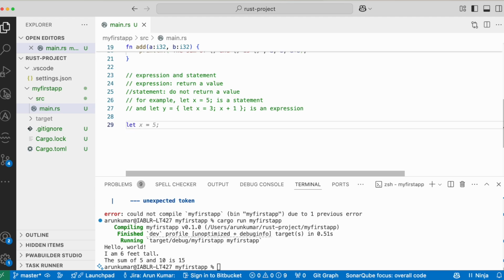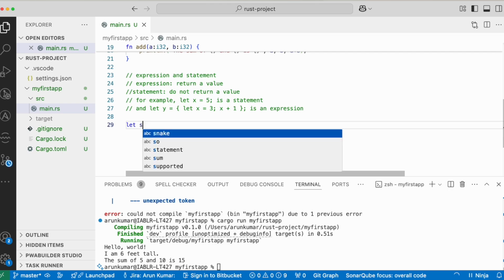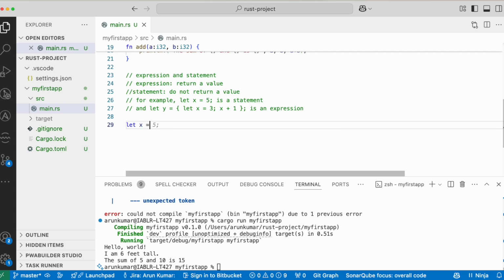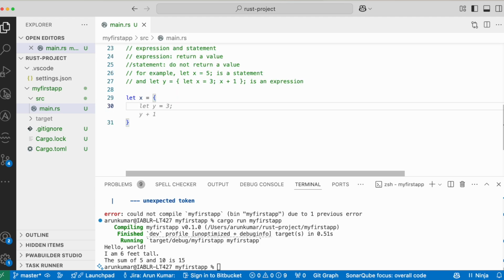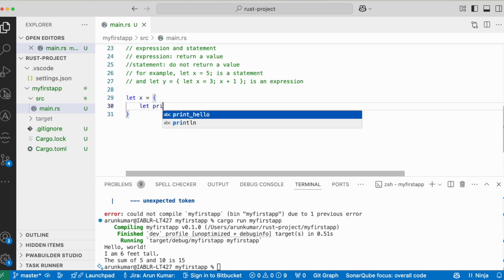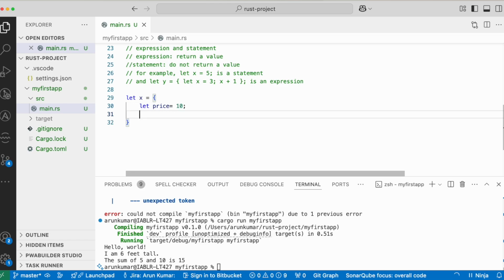Let x equal to, let price equal to 10, let quantity equal to 5, and return this. So if I use x, defining it like this is not very friendly.